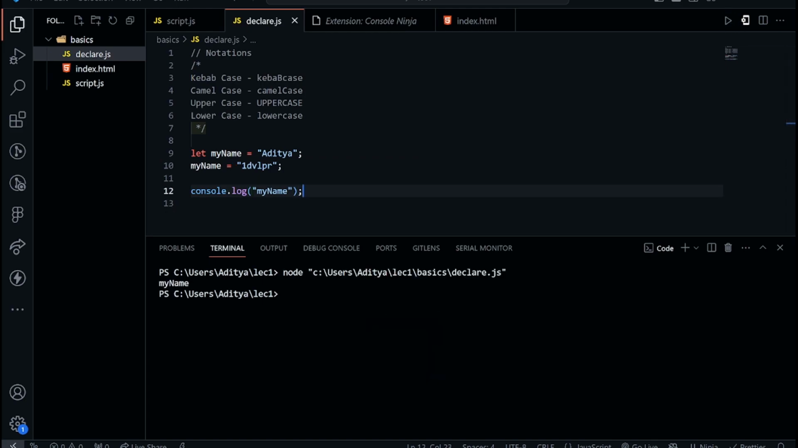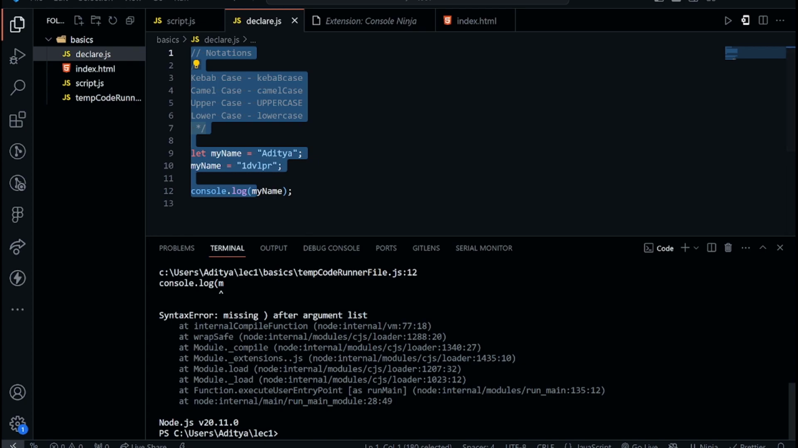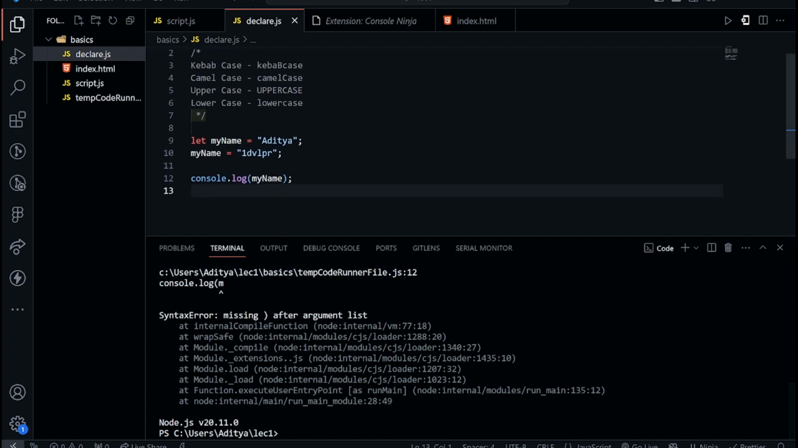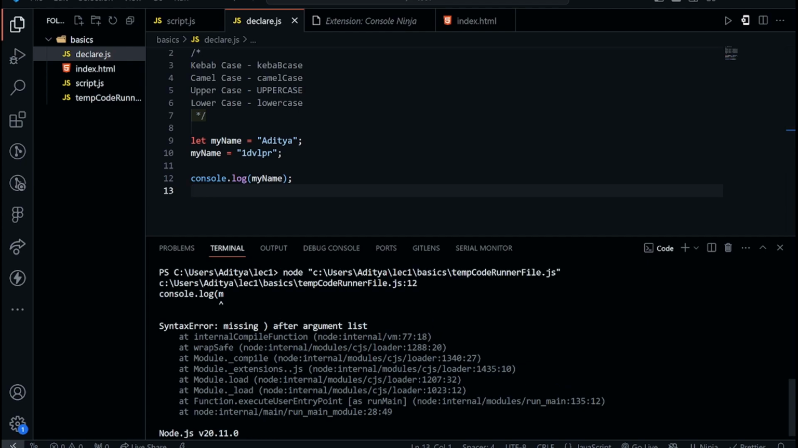So when you run it, here's the error. Console.log. Okay, so a name should not start with this.